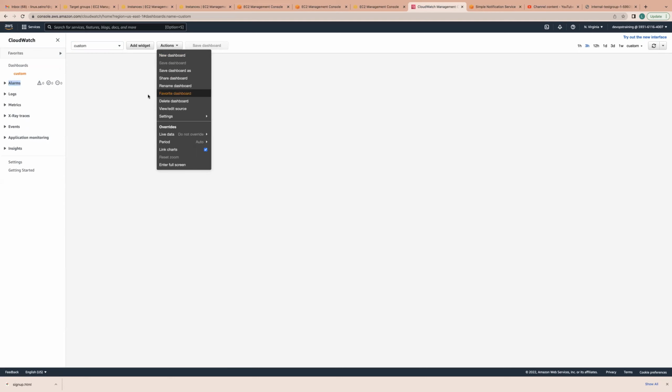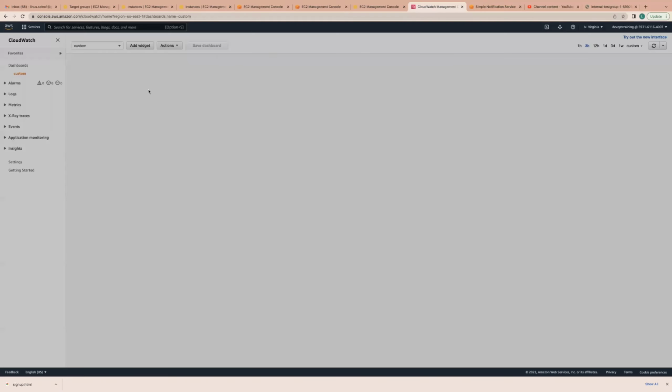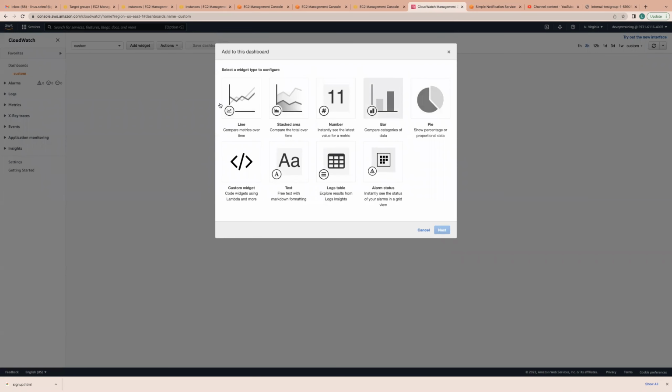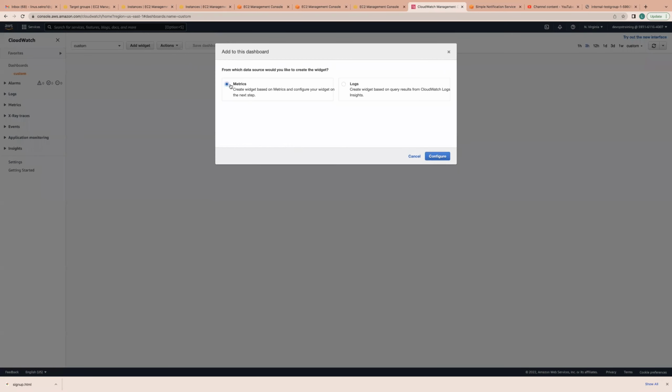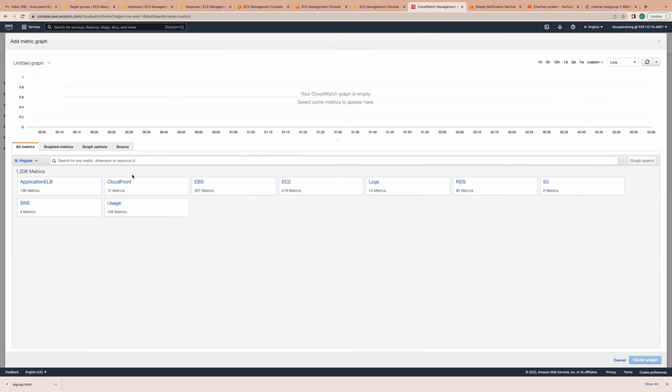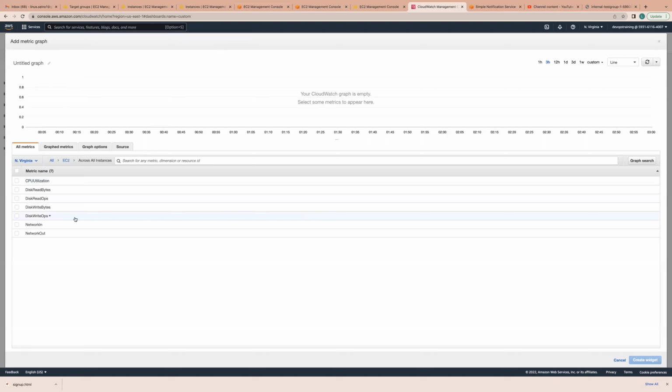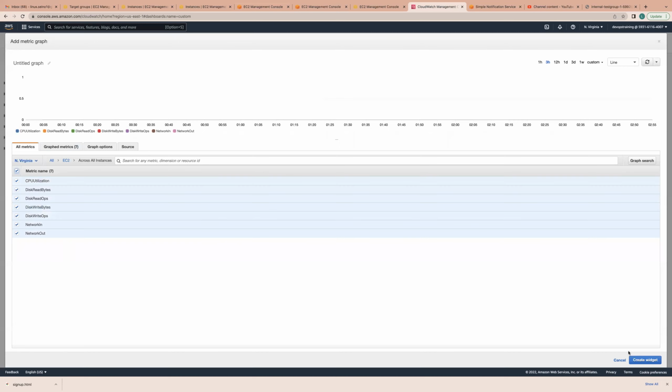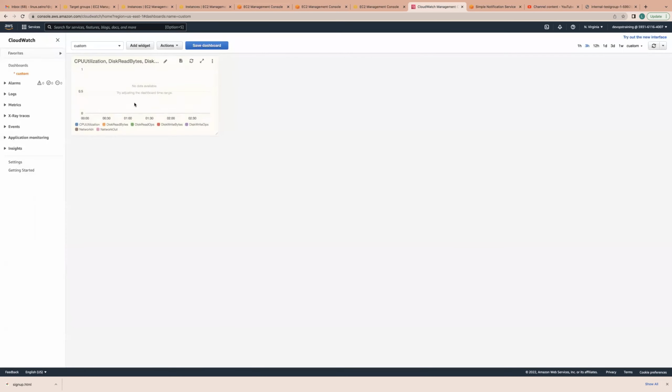So let's see, we have our dashboard. We can add widgets to our dashboard. So I can say, okay, I want to add a line graph to my dashboard, and this one is going to be metrics. And I'm going to configure it. What do I want to add? I want to add the metrics about my EC2. And I want to do it across all my instances. I create my widget.